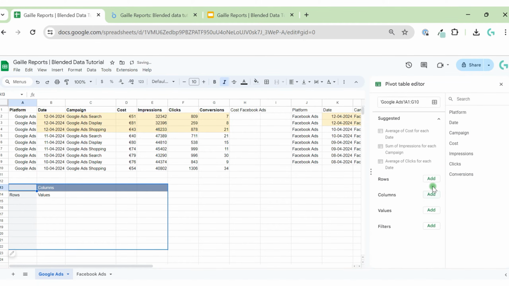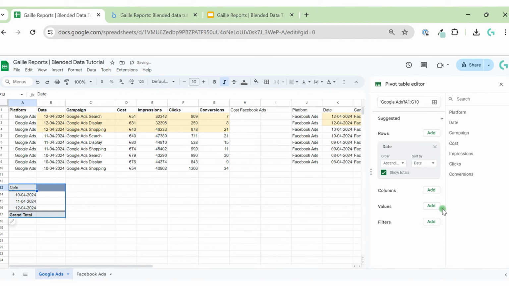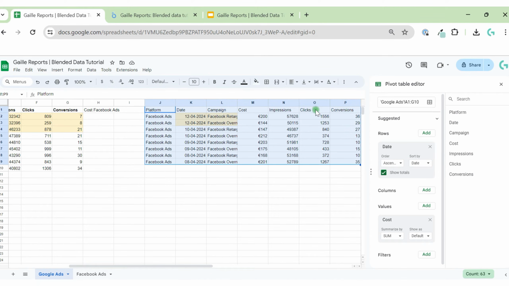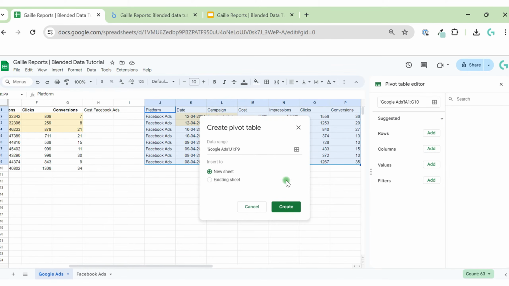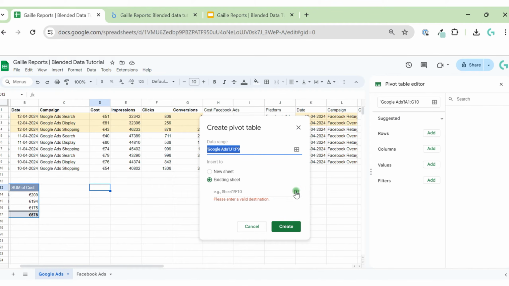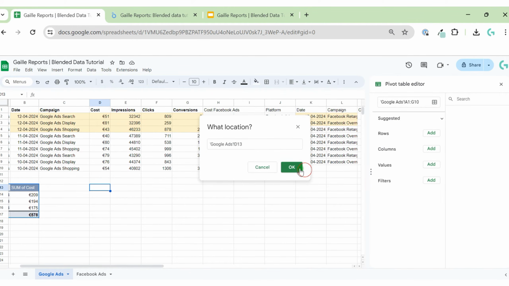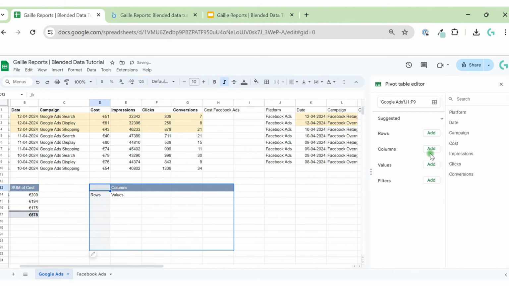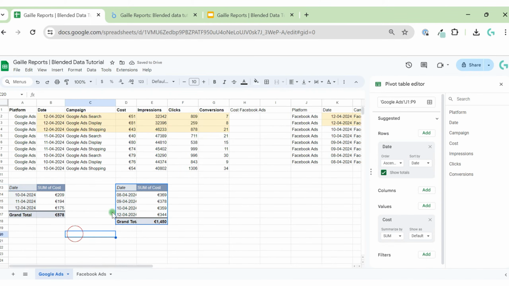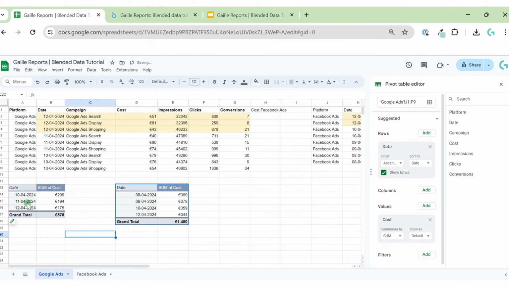It will be created automatically, I just explained. Our rows will be date, and our value will be cost. We do the same with Facebook. In this case, we have only 1 row with 12th of April. And we do the same pivot table with insert pivot table in an existing sheet. Let's do it here. Rows, date, value, cost. So now we have 1 row for 12th of April here and 1 row for 12th of April here.